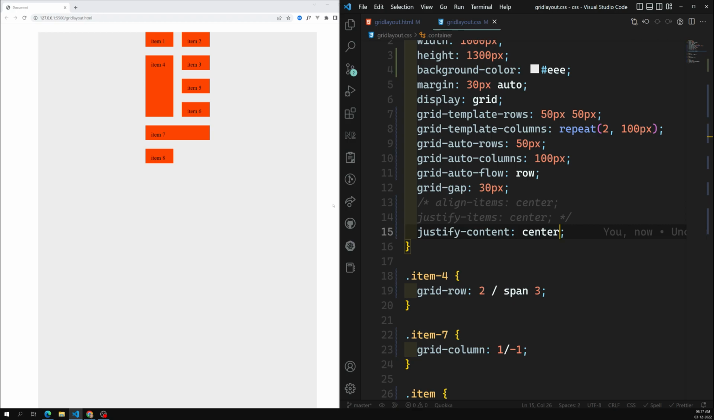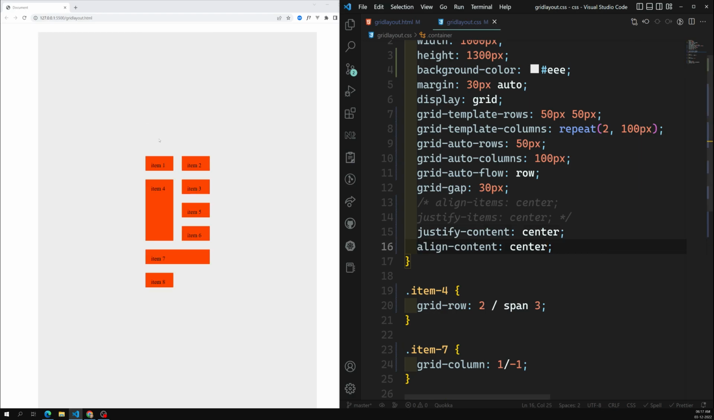Now if you want to make it vertically center, then what we need to do is use align-content. So I want to make align-content center. See, height wise, vertically, the grid has come to the center. If you try to see, the grid has come to the center.